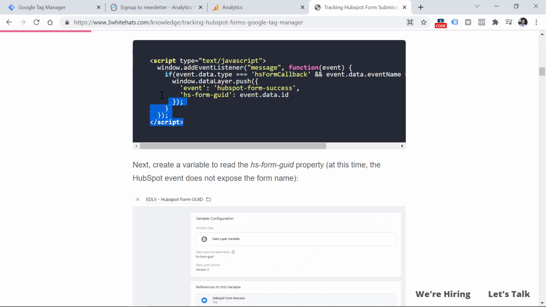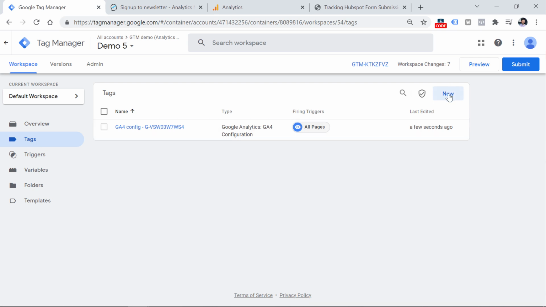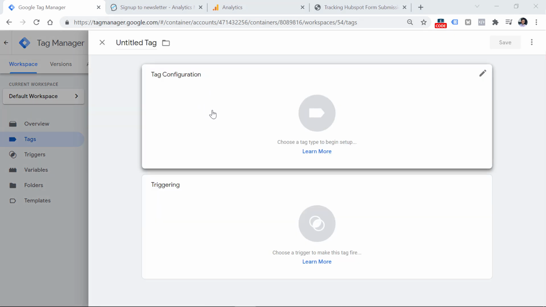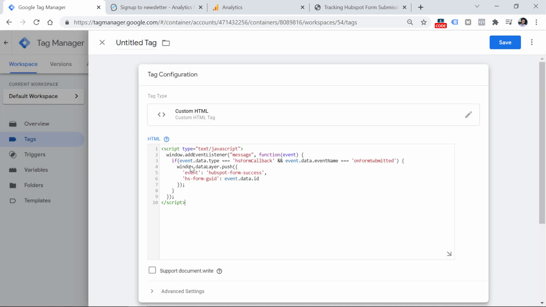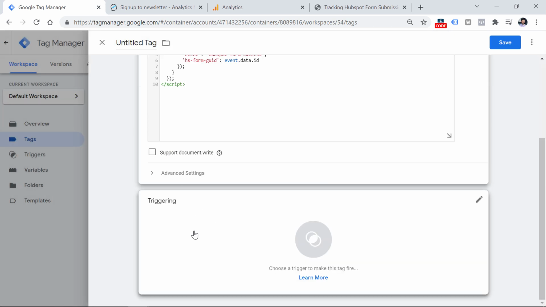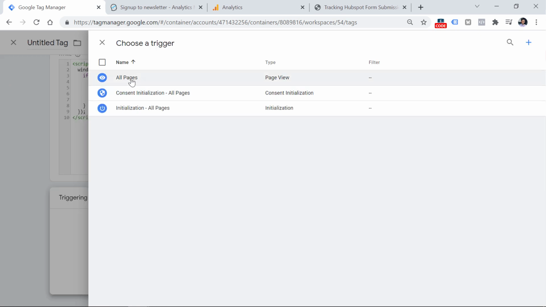So now I will copy this entire code, then go to Google Tag Manager, Tags, and then click New. Then in the tag configuration, click Anywhere and select Custom HTML tag. Paste the code and then add the trigger to this tag. It should fire on all pages where you have your HubSpot forms embedded. Let's say that in my case, that newsletter form is available on every page. Therefore, I will click Anywhere in the triggering section and then I will select All Pages.